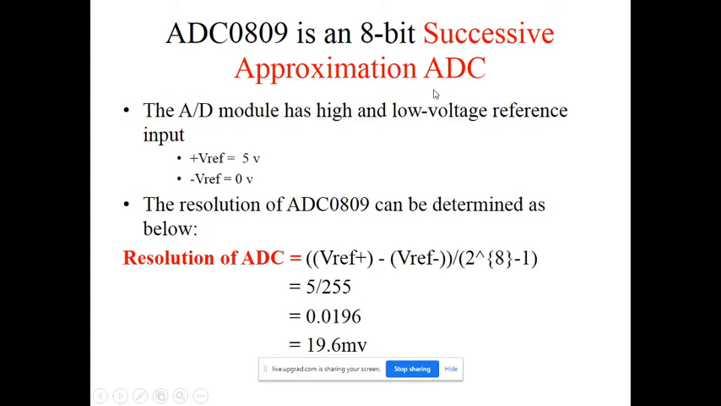Now for converting analog data into digital, it needs a reference voltage. Now there are two reference voltages. One is a positive reference voltage and the second one is a negative reference voltage, which are needed for the conversion process. In 0809 we have plus V reference equal to 5 volt and minus V reference equal to 0. In this fashion, you must apply these two voltages to the respective pins for the conversion process.